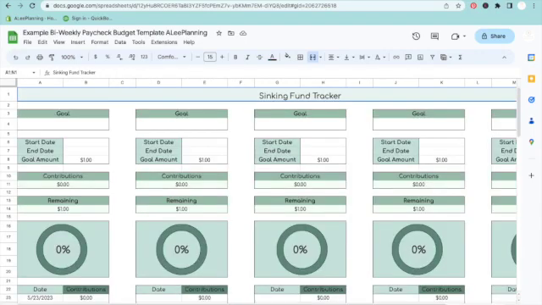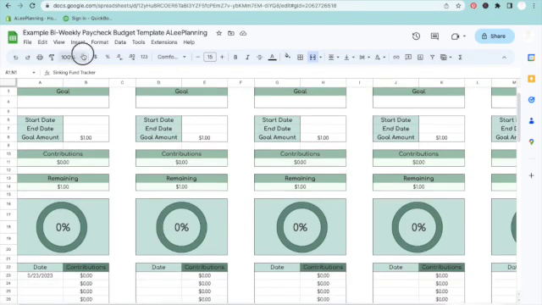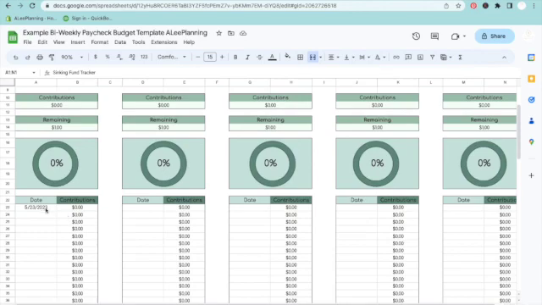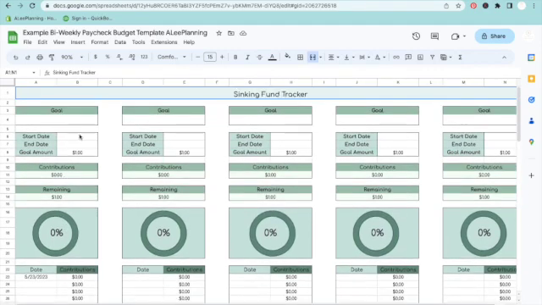So moving on, the next tab is the sinking fund tracker. You will enter your financial saving goals in this section. You will enter the name of the goal, the start date, the end date, and your goal amount. Then you will enter your contributions here for your specific goal. And then it will automatically populate the information for the contributions and remaining in your progress tracker here.